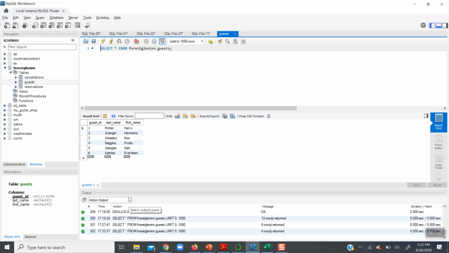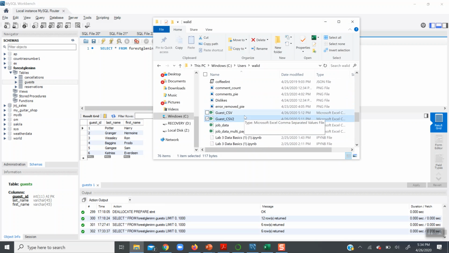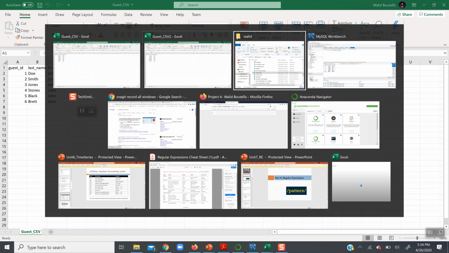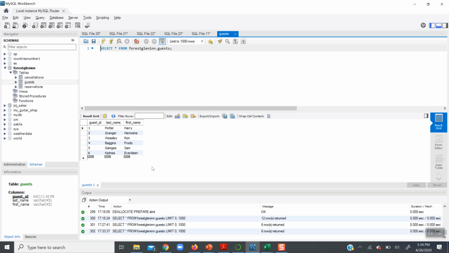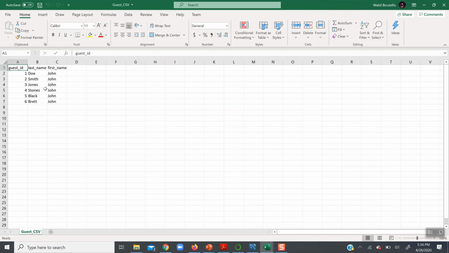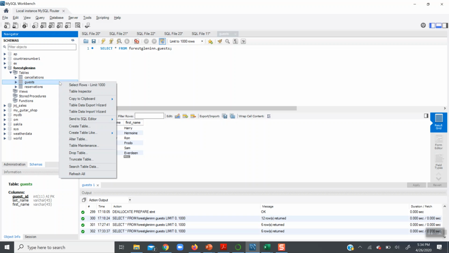In order to do so, I created sample data in Excel, and I created 2, and you'll see why in a second. So here is my sample data. I have 6 records. They are different than the records we have in MySQL Workbench already. Here you go. I have 6 records with guest IDs 1 through 6, which are the same guest IDs we have here. But let's see what happens when we import that data in here.